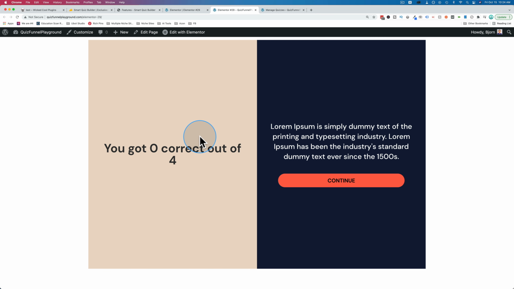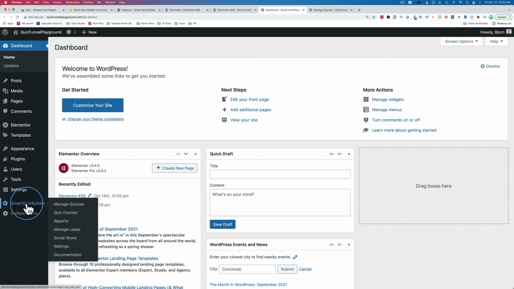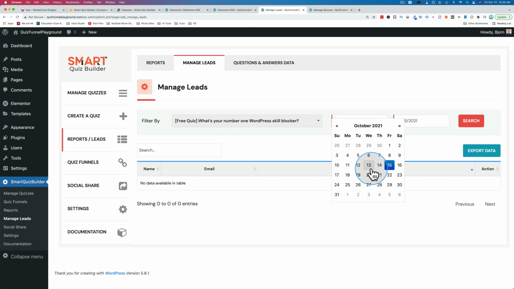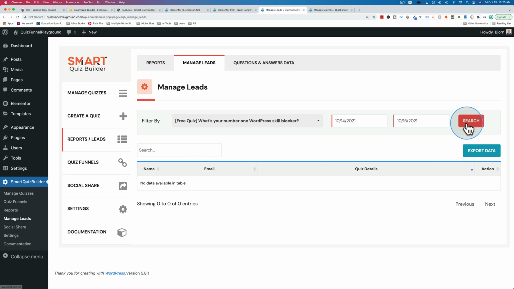At this point, we have data inside of our dashboard that we can see about this quiz. So if we go into our dashboard and go to Smart Quiz Builder and then Reports, actually first let's go to Manage Leads. It's in the same tab, actually, same page. See Reports over here, Manage Leads right here. We select our quiz from the drop-down. We make sure the date range is correct. I recorded the first part of this video yesterday. The second part will be today.